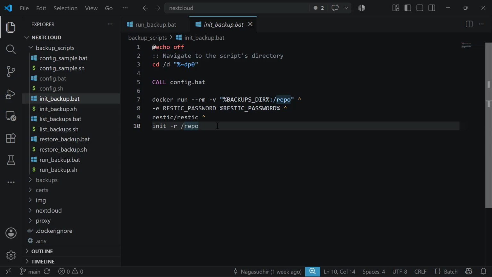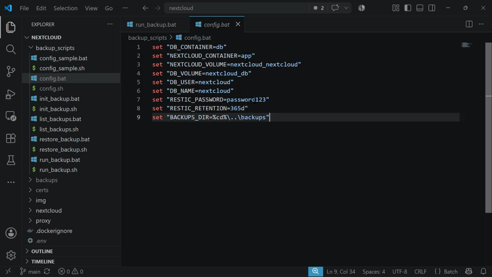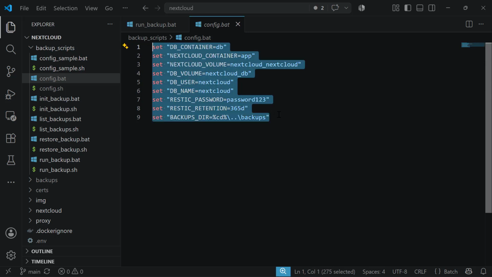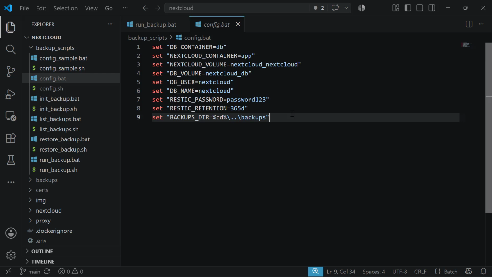Now where are all the configuration variables? For that we have created a config file which contains all the backup variables. It contains the Restic password, Restic backups directory, the backup retention days, the database container name, the database user, the database volume name, the Nextcloud files volume name in Docker, and the Nextcloud container name. All this backup configuration is required to back up your data. Feel free to customize these variables as per your Nextcloud Docker setup.